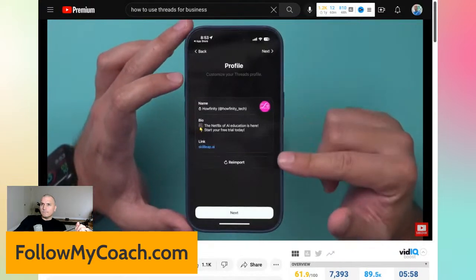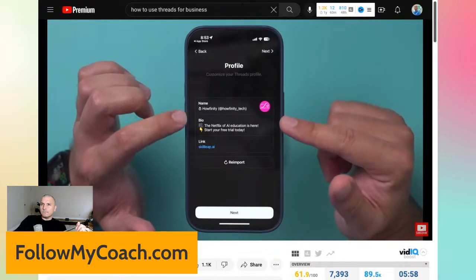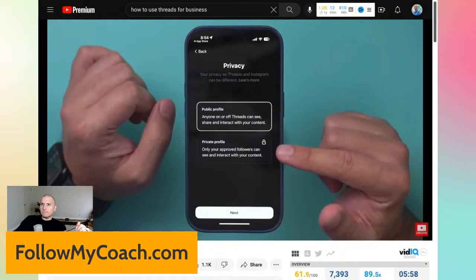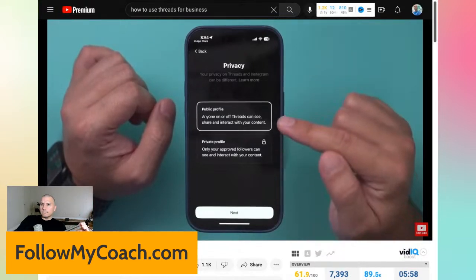I'm going to go ahead and import directly from Instagram here. So the link here, the bio, and the name all get imported, and I could go ahead and press next. Then you could choose to be public, or you could also have a private account where you have to approve followers to follow you. I'm going to choose public.